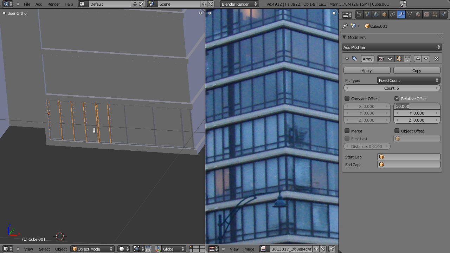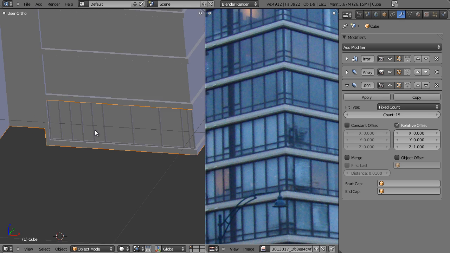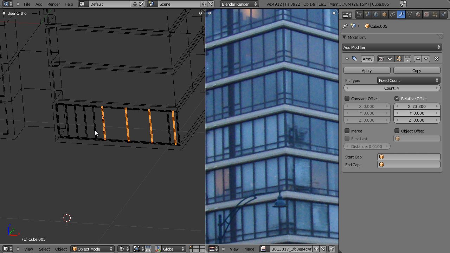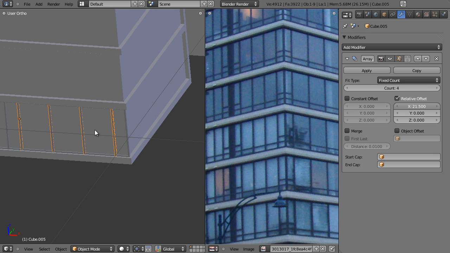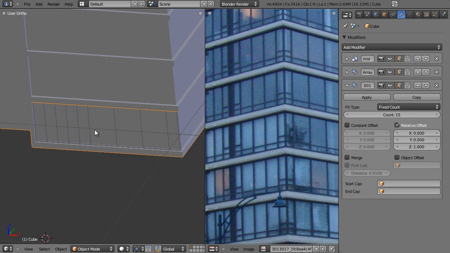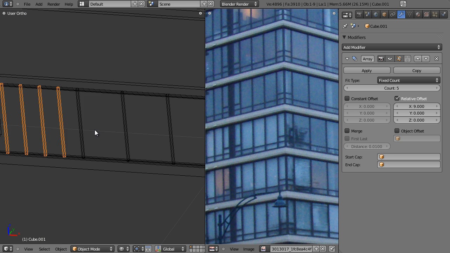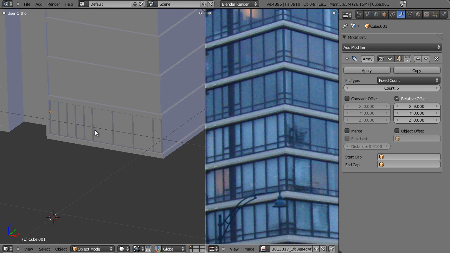I'm going to increase this maybe just to 9. I think that's being a bit generous. 9 again. Sorry, just backpedaling a little bit. Okay, and then we can scale this down. We just want to make sure that it lines up like so. Then I can reduce that count by 1, and reduce this count by 1 as well. And then we've got the basis for the window dividers worked out.